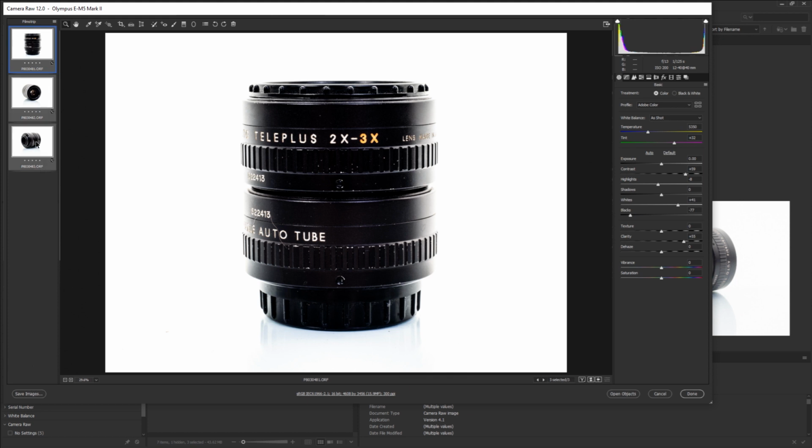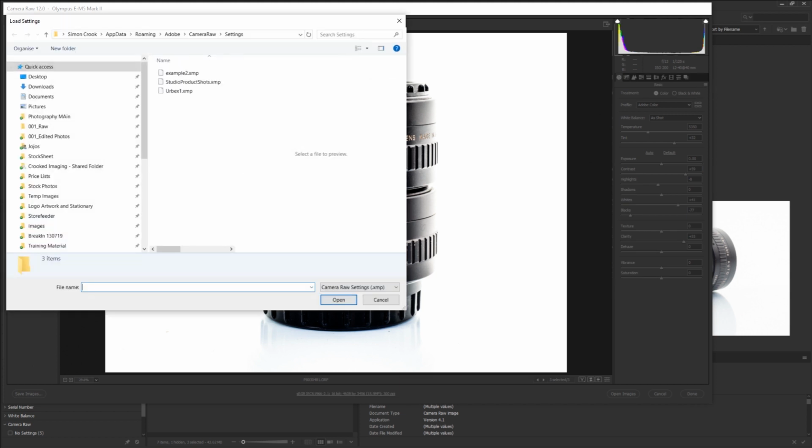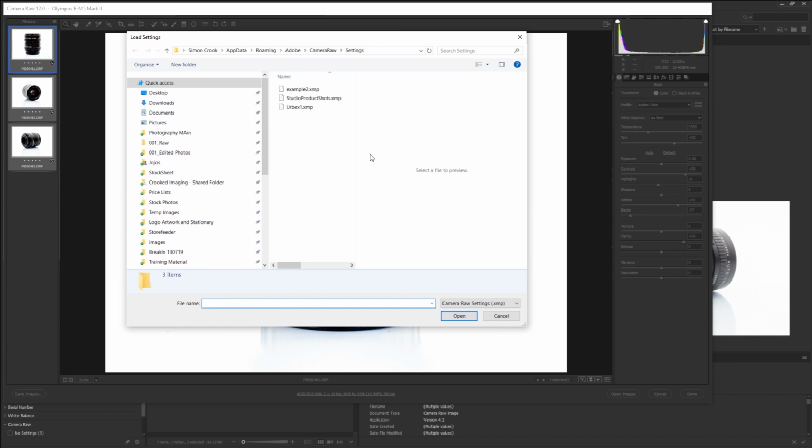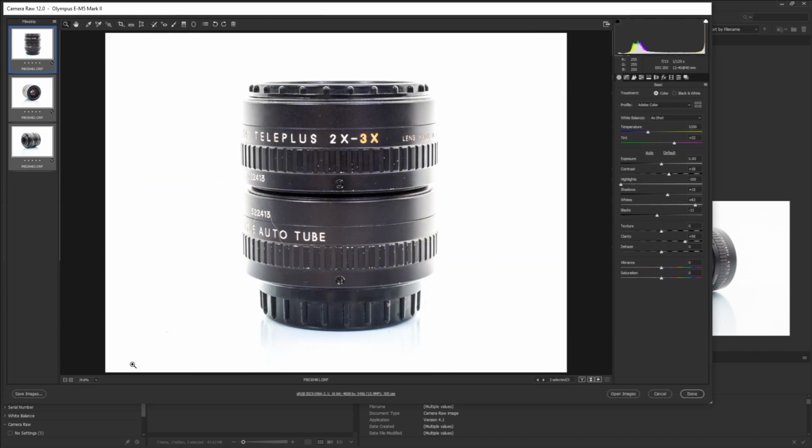So let me just select all 3 pictures. The other thing that you can also do is if you've got settings that you've saved, so I'm going to load some settings here, and studio product shots, so that's a raw file setting that I've saved in the past. I can click on that, and that will apply that to all 3 pictures. So if you're always in the studio and you're always using the same lighting conditions, you can apply those settings straight away onto your picture. Job done.